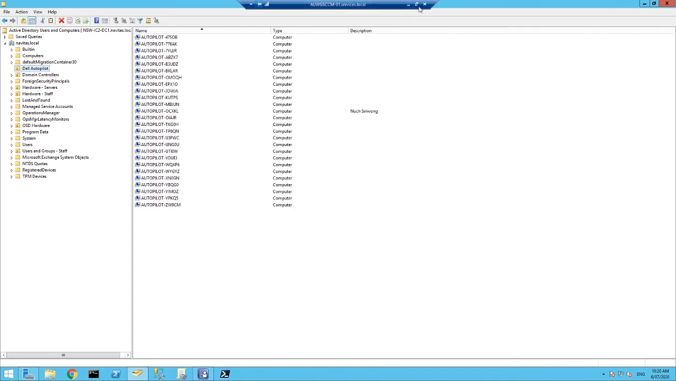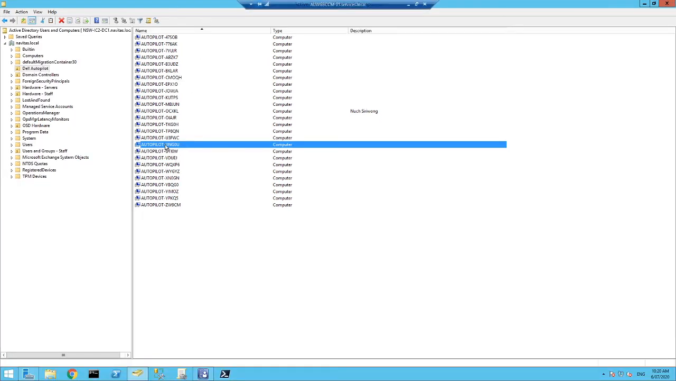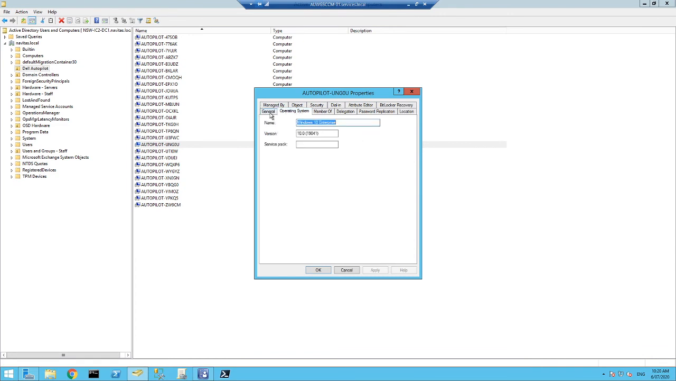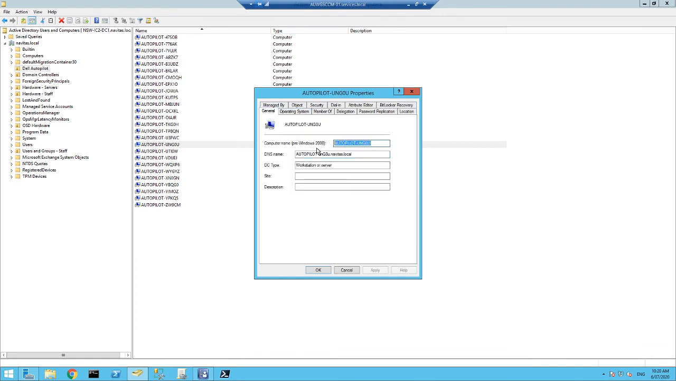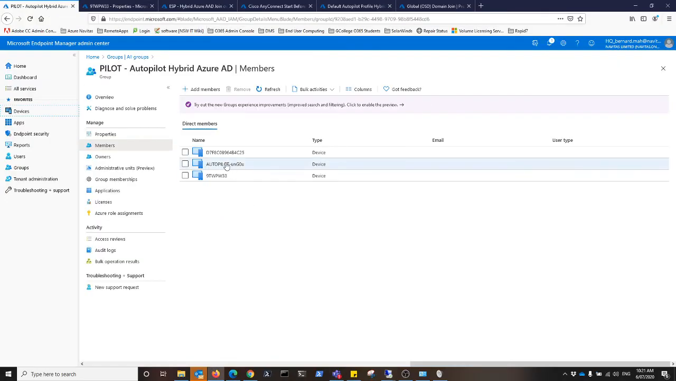So the most recent one that I had today, or last night, was actually Autopilot's UNGO. So if we find UNGO, which was this one, that was done last night, which I kicked off at home, which is great. And it did Autopilot Hybrid Azure AD Join over VPN, which is great. So let's do that. So if I copy that, and if I copy that device over, so you can see right there, that's right there.